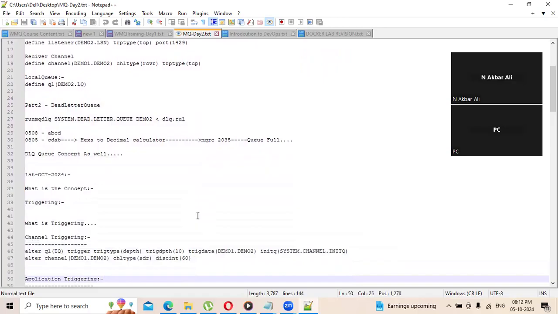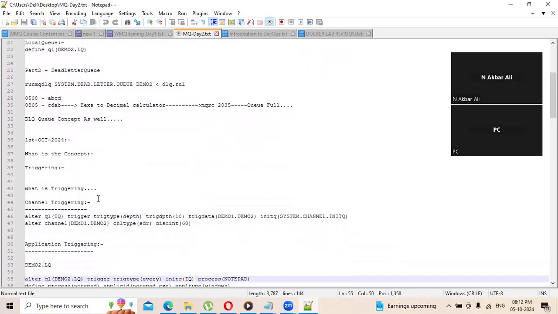What else have we discussed? Channel triggering. Why did we discuss channel triggering? Because I don't want my channel to run continuously between the two queue managers. I want my channel to start only when there is traffic; if not, the channel should go inactive. We did this lab by altering the transmission queue and the sender channel, and we were able to make it work.